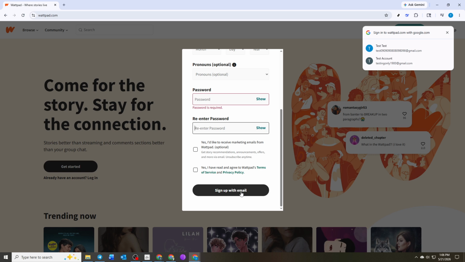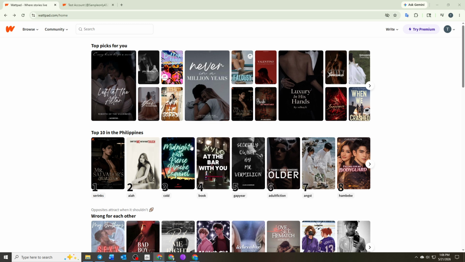Once your account is ready, Wattpad may ask you to choose some reading interests. This helps personalize your experience by recommending stories and genres based on what you enjoy reading. After selecting your interests, you can begin exploring popular stories, following authors, joining the reading community, and even writing and publishing your own stories directly on the platform.